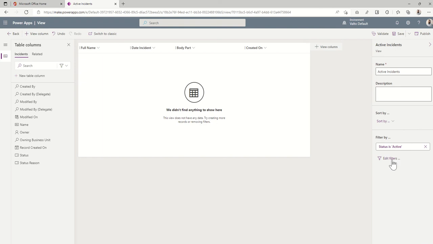Maybe we want to filter by a certain date range, or who created it, or filter by a certain body part. We might want a view which contains everything created this week, or maybe a view which has everything with head injuries, for example, and we can do this by applying certain filters. Once we're happy with our view, all we need to do is click on Save. Then we click on Publish, and that's going to publish our view.